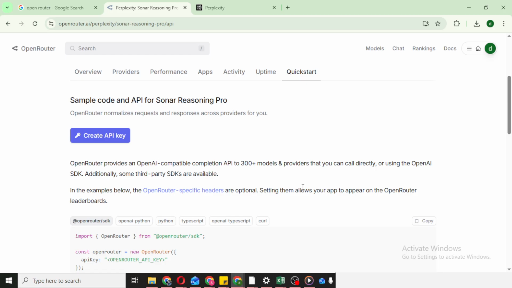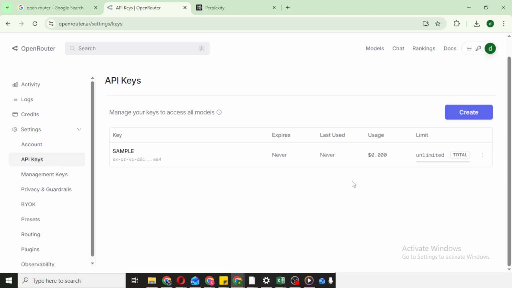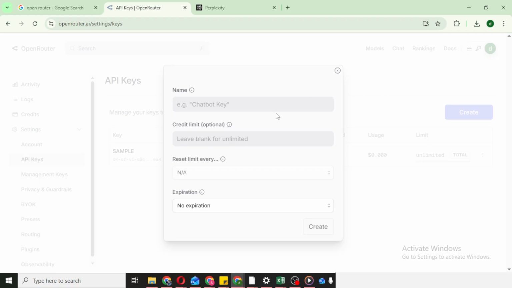Now click Create API Key. A form will appear asking for a few details. Give your key a clear, descriptive name so you can recognize it later, for example, by project or environment. Then set a credit limit and any other available fields. The credit limit is a safety cap that helps you control usage and spending. Choose a number that fits your testing or production needs.